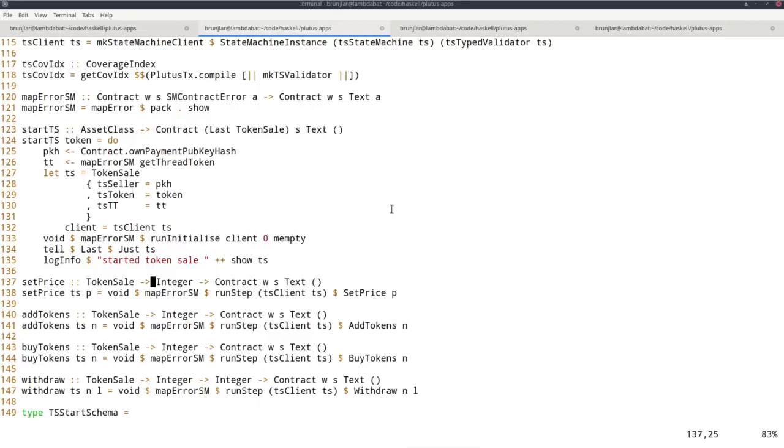This is now again a very nice demonstration of the beauty of this state machine mechanism, because all I have to do is use this runStep and provide the client and the action I want to take. And in every case, I have to use this mapErrorSM to convert the error messages accordingly. So I can set the price by doing this with the SetPrice action, add tokens using the AddTokens action, buy tokens using the BuyTokens action, and withdraw using the Withdraw action.